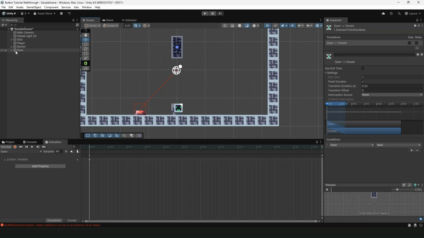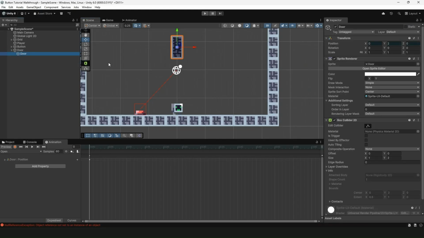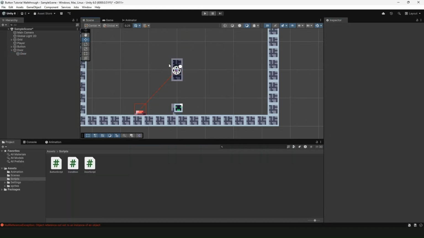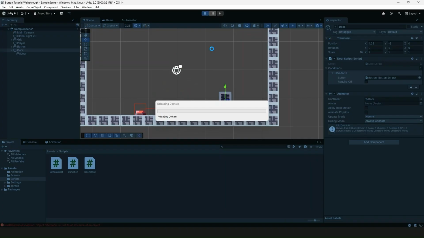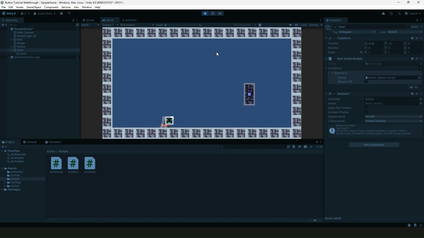As you'll see there, we have our door working.